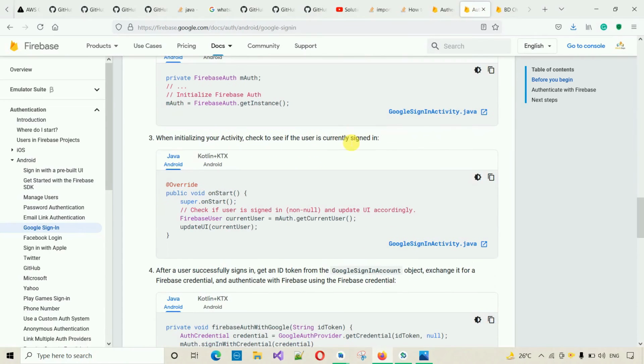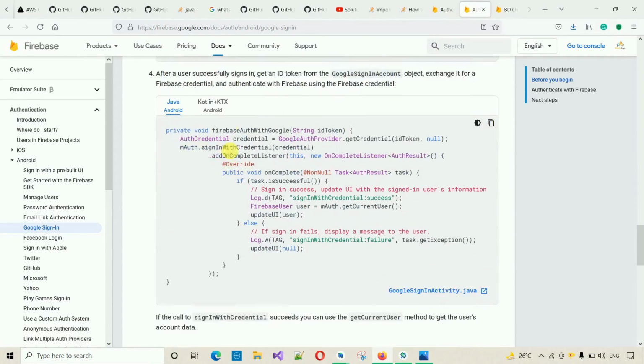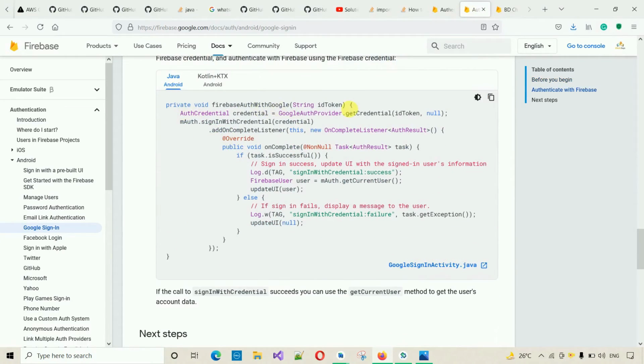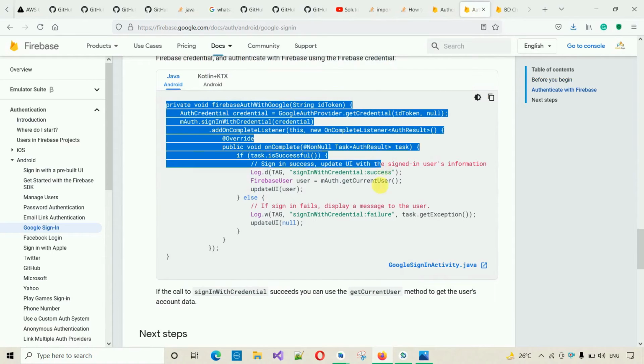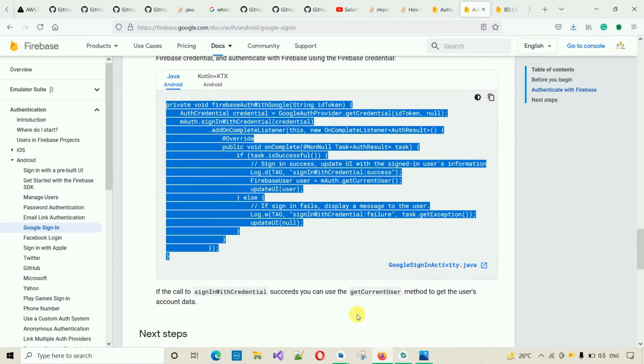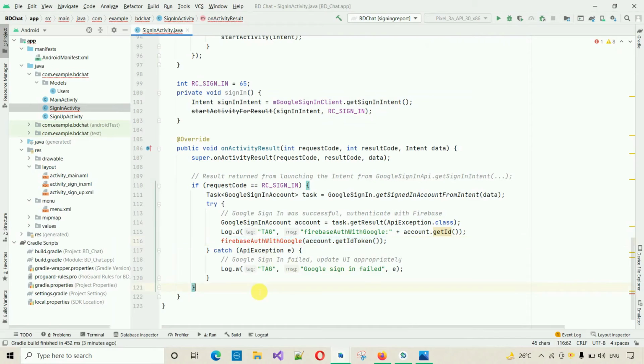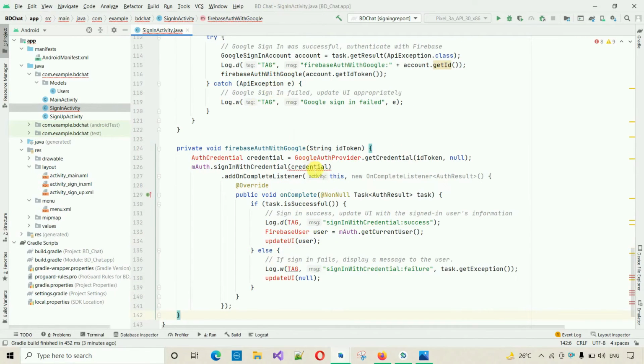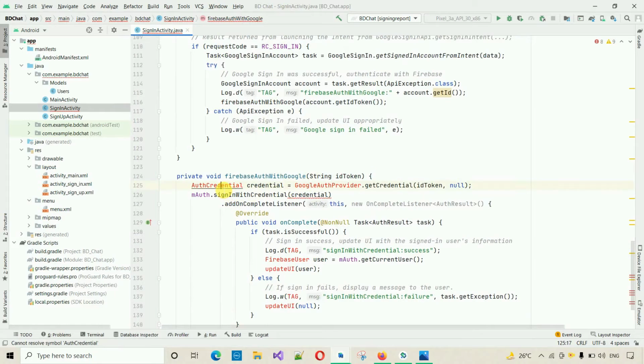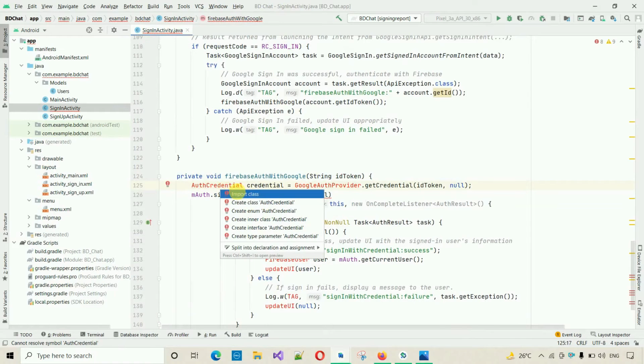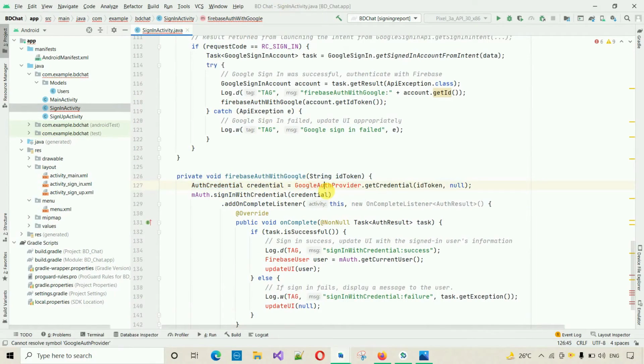If I move back over here, here you can see this private Firebase auth with Google. I'm going to copy this much code and again move back to our project, and I'm going to paste it over here. Now automatically this issue will be resolved, and we have other issues over here. So I'm going to Alt+Enter to import classes. I'm going to import this one too, and again put this one in the double quotes.